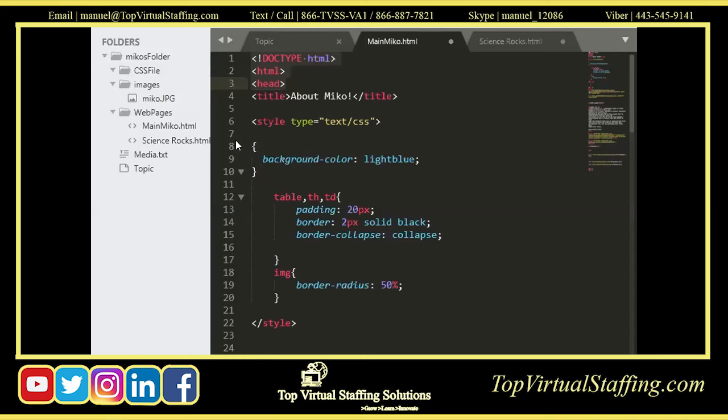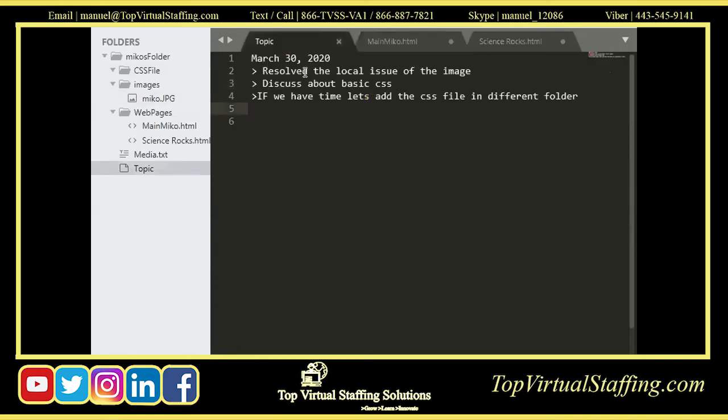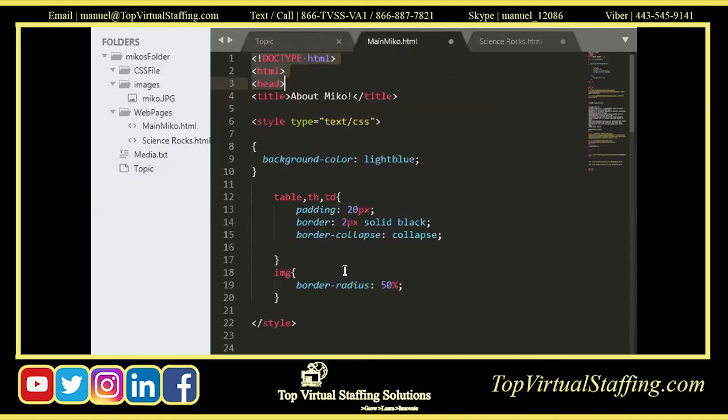I have a question. Sure. With the CSS file, what will we be doing with it, or is that just a picture? Very good question. That's actually part of our topic supposed to be today. So remember this, if we have time, let's add the CSS file in a different folder. That's why we prepared this, because we're going to move the CSS code here, this code, into a different file.